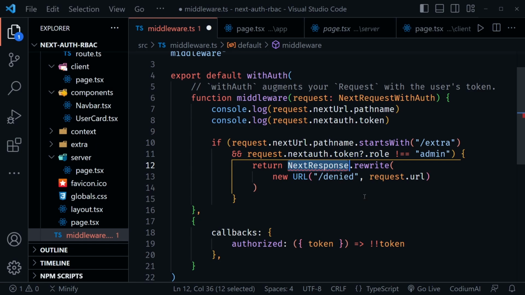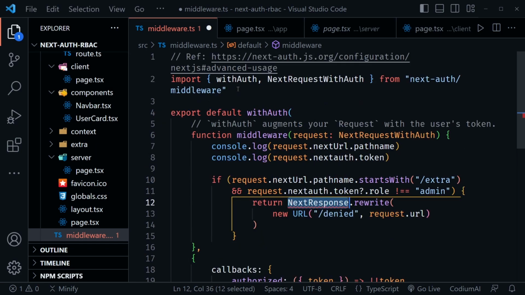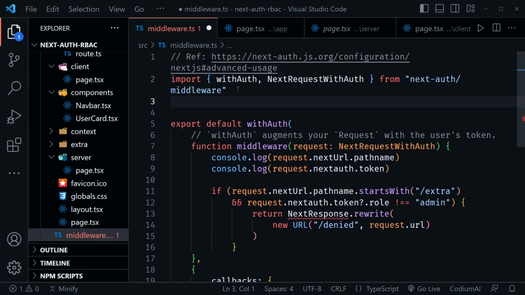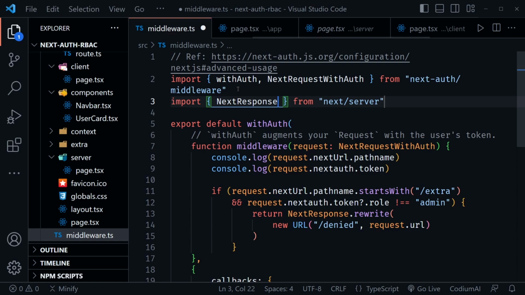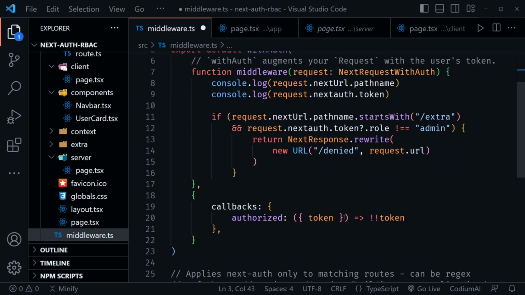And I think I need to import that NextResponse up at the top. Yes, we don't have that yet. So let's go ahead and do that. That will be import NextResponse from next/server. That looks correct. So we're good there. Yes, our red squiggly is gone. So this would apply to the extra route.